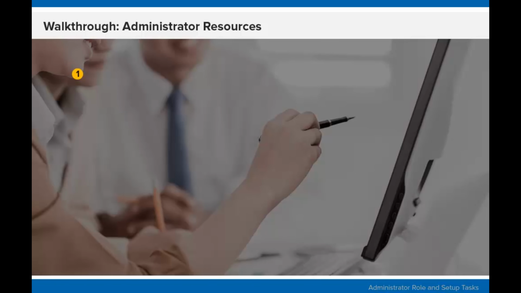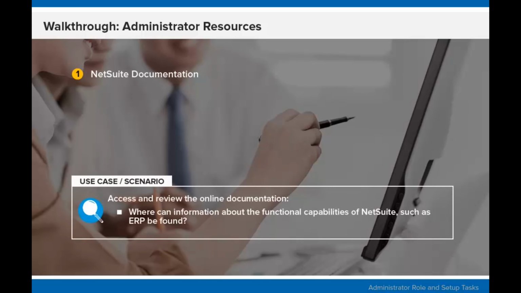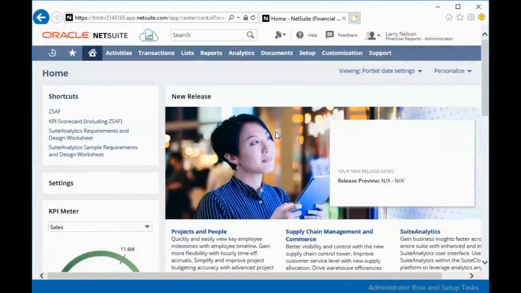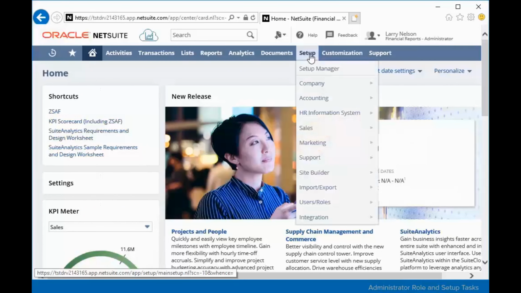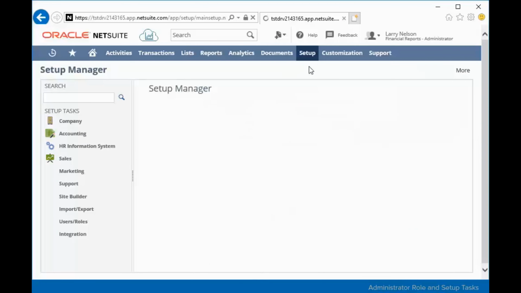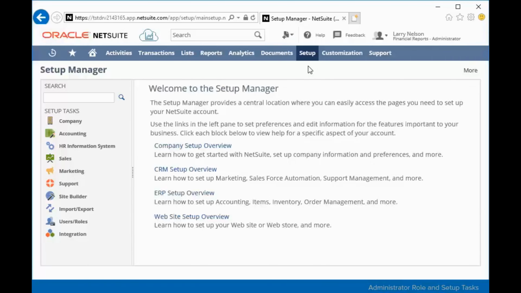Administrators can access NetSuite documentation, which explains the functional capabilities in NetSuite. In the administrator role, navigate to Setup, Setup Manager. The dashboard for Setup displays. Click the Help link on the top right-hand side of the page.